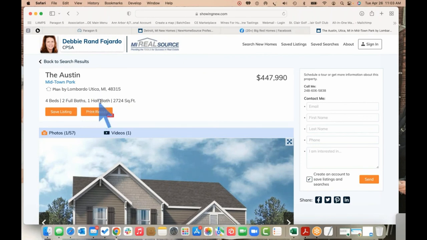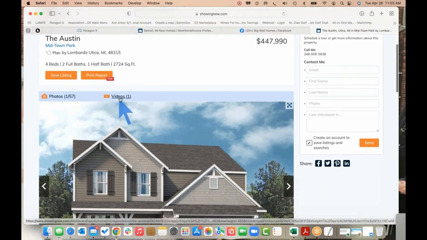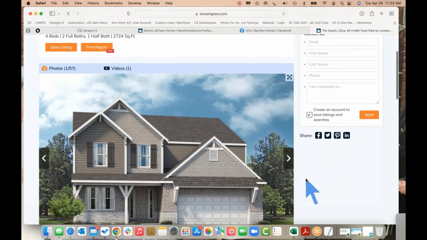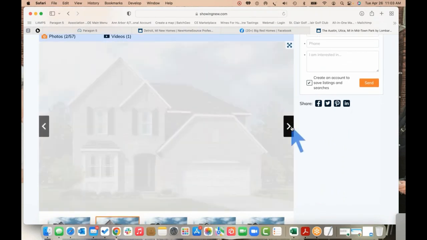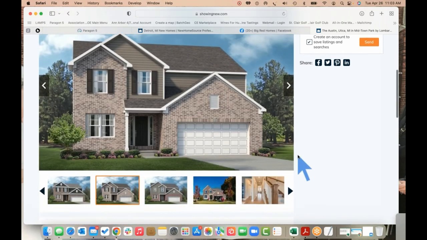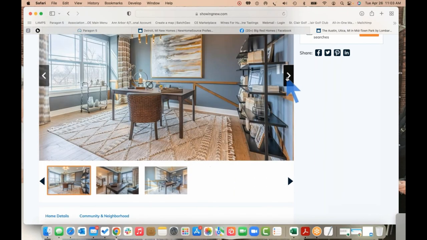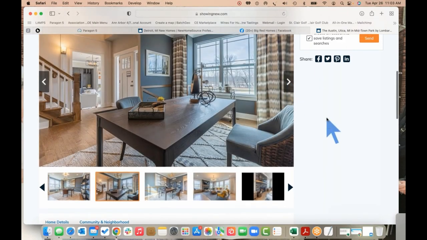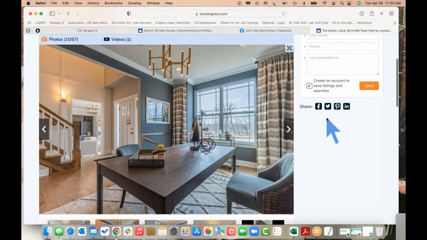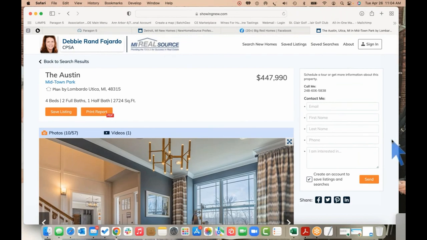4 beds, 2 baths, and a half, 2,700 square feet. They can save the listing. There's even a video in here. There's photos. So a lot of information. Options, huh? Not too shabby. Then we get into the interior. So you see, nice. Contact me information as well. So it's just more content to share and to potentially make a sale.